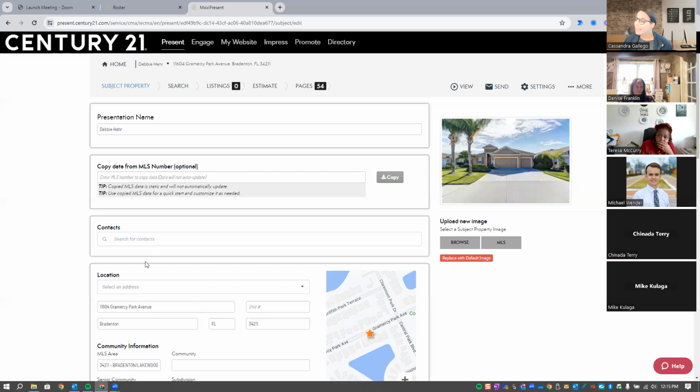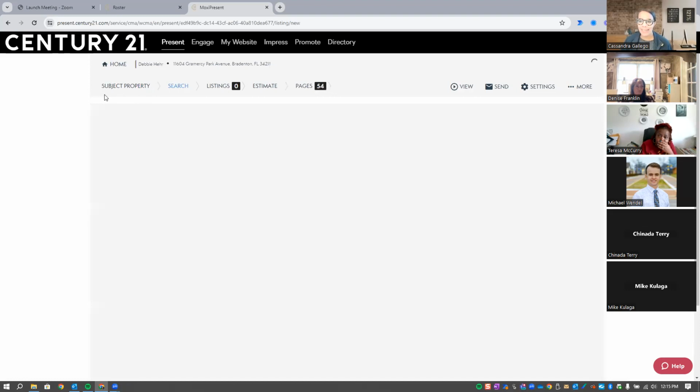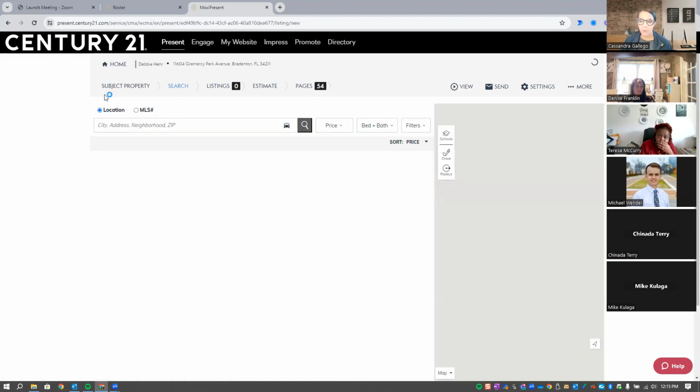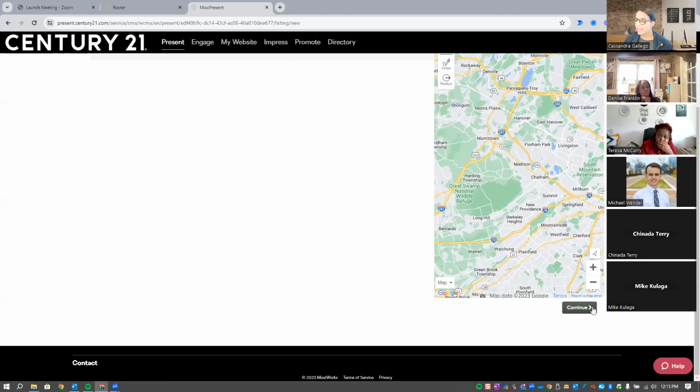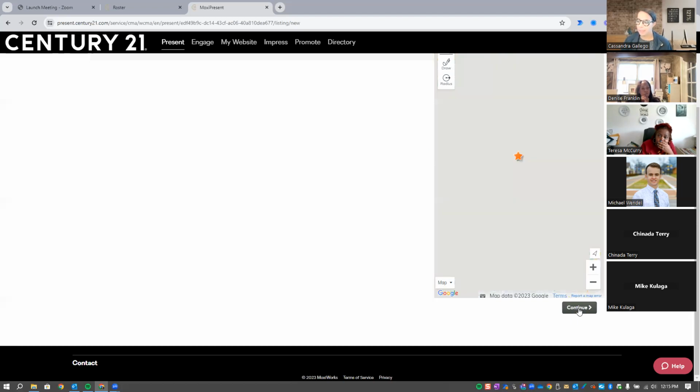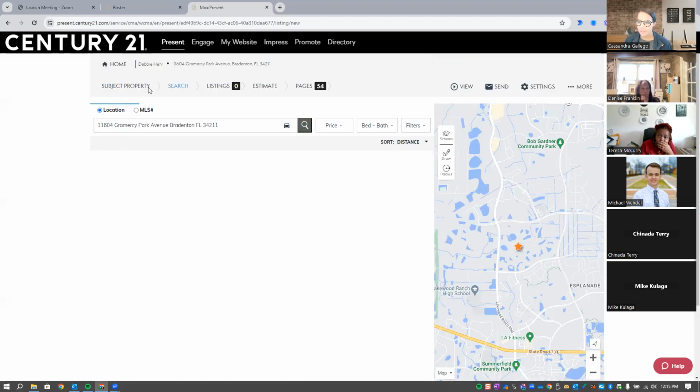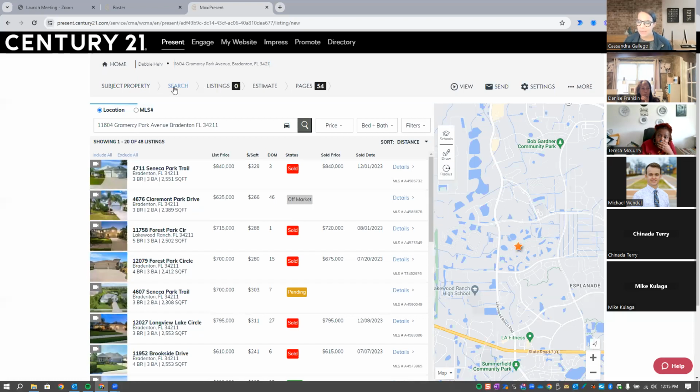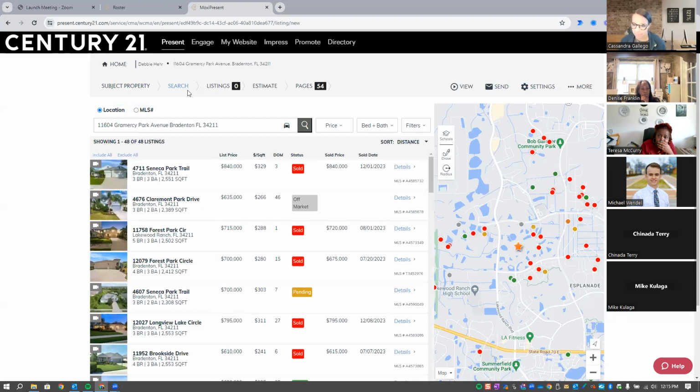All right, to move on to the next step, all you're going to do is move on to the next tab, and it will go ahead and save what you put there in subject property. Otherwise, if you scroll down, each step has this continue button at the bottom. Same thing. It's going to save that particular step and move you into the next step.